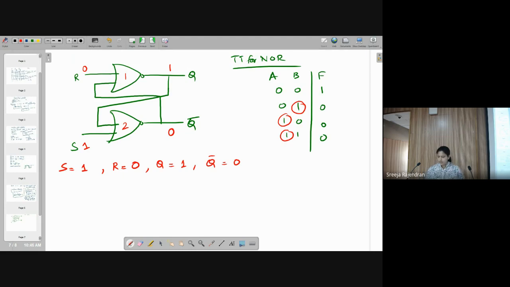Q bar is a complement and it is working fine because I got Q as 1, now Q bar is 0. I'm okay with that. Now I apply the case S is equal to 0, R is equal to 0. So now let me change this S to 0 here.